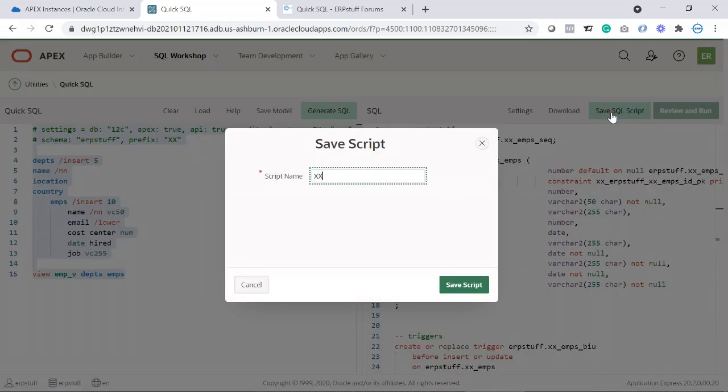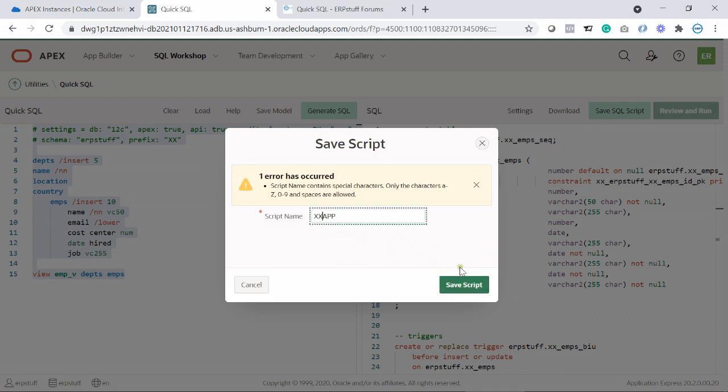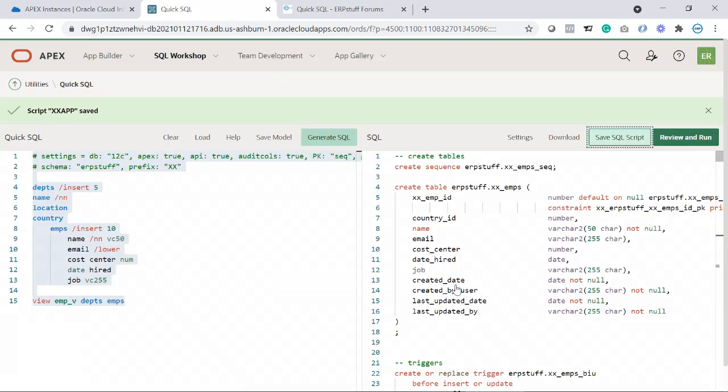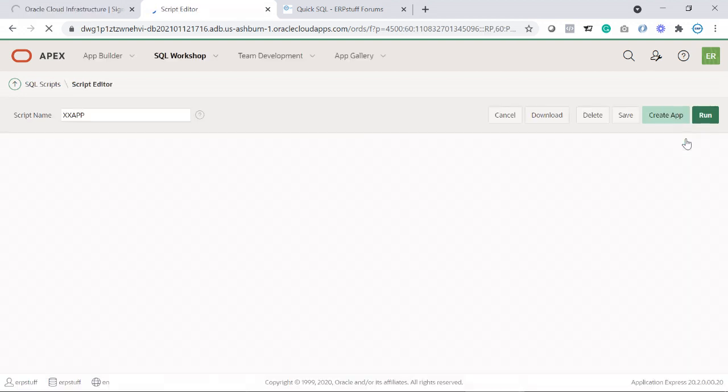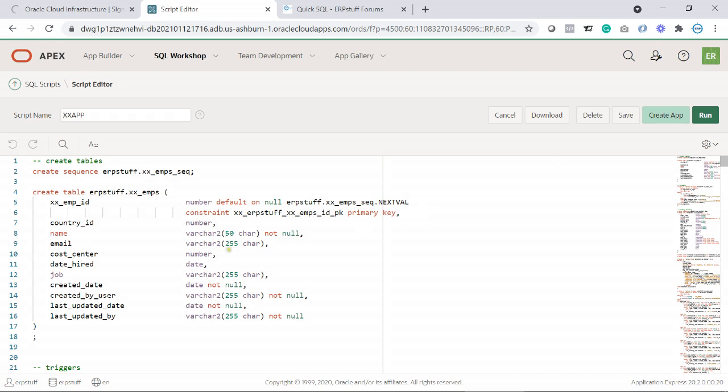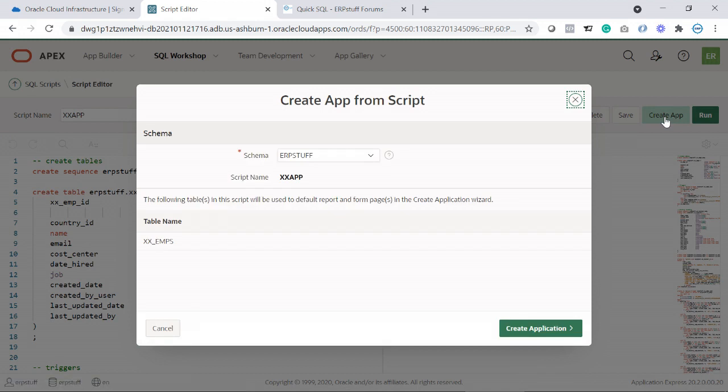I will say XXAPP, right? This is my script name, and save script. Okay, sorry, it is not allowing me to underscore, so I will say XXApp, right? Review and run. Go to review and run. Okay, now this is your whole script, right? And you can create your app from here, right? So let us create the app.